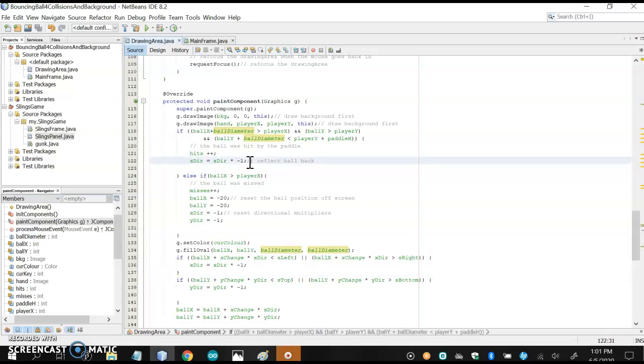Now the big part here is figuring out whether I've got a hit or a miss. So the way I do that is I ask, is my ball X coordinate plus the ball diameter greater than the player X coordinate? And is my ball Y value bigger than the player Y value? So is it past the top of the paddle? And is the ball Y plus the ball diameter less than the player Y plus the paddle height? So that means, is it above the bottom of the paddle? If that's true, we have a hit. So we add 1 to our hit counter, and we reverse the X direction multiplier so that it will bounce back.